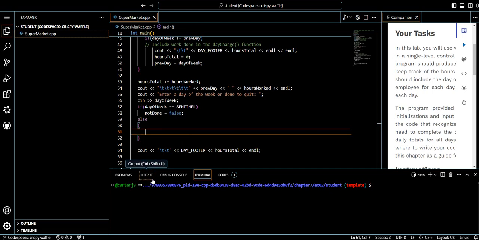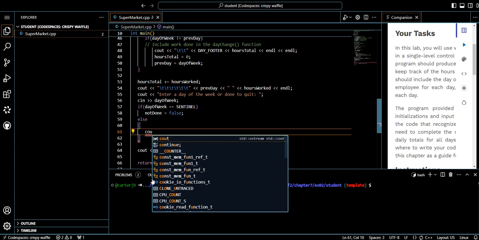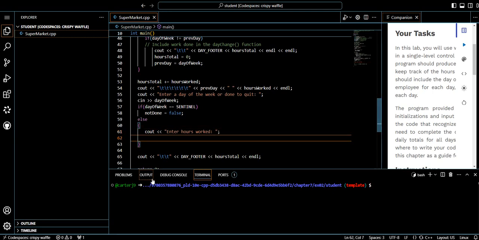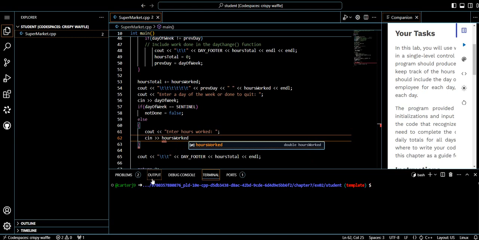Go to console out, days, enter days work, enter hours worked, colon, and outside of that, let's do a semicolon, and then we should be able to do console in, hours worked. That looks like it's a doozy.